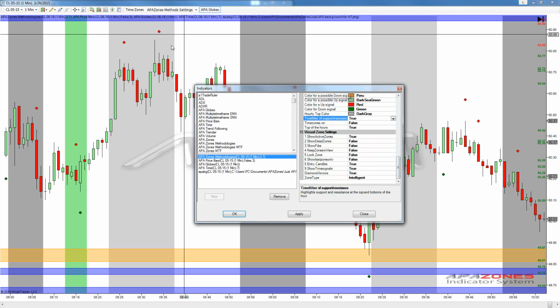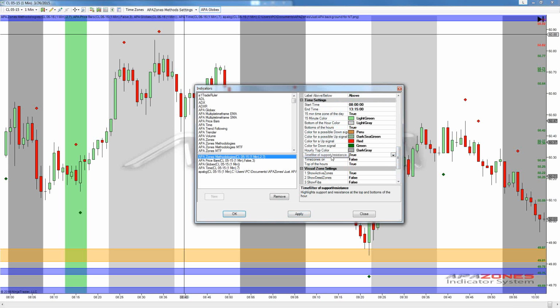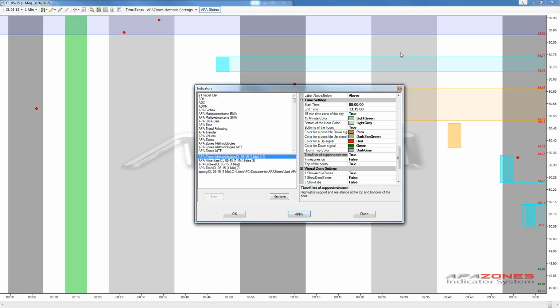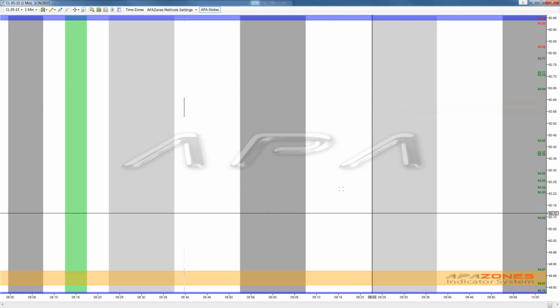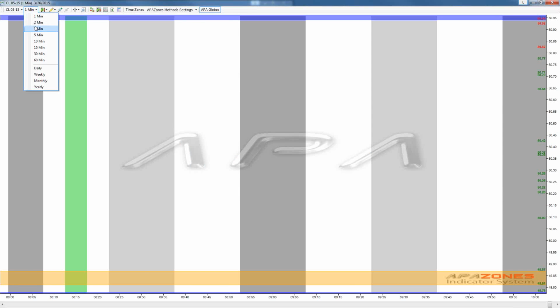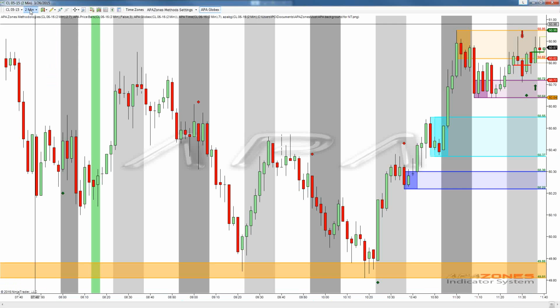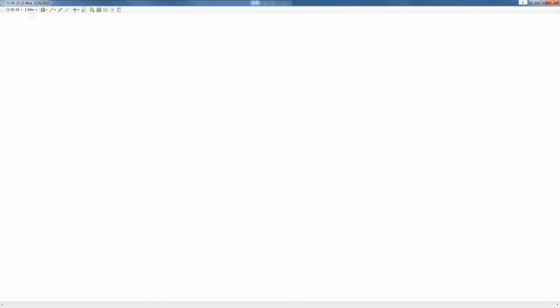So if I only wanted to see the diamonds happen during certain times of day, I can set that to true, filter support and resistance. So highlight support and resistance at the top and the bottom of the hour only. So I hit apply, and then we will only see the diamonds during those times of day and not during the other times of day. That's what that does. And it looks like I need to hit a quick reload, so just flip that up to 2 minutes and then back down to 1.